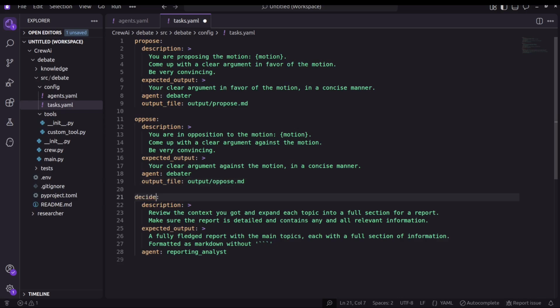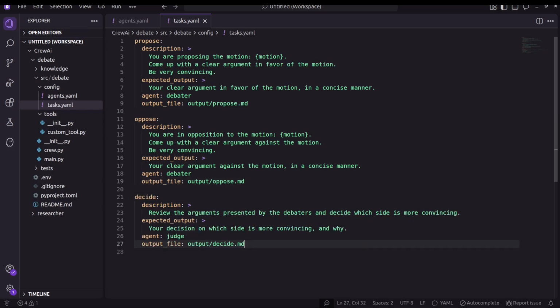Next, the oppose task. This is the opposite position, arguing against the motion. It uses the same debater agent, but the description and expected output guide it to produce a strong counterargument. Its output is stored in output/oppose.md.